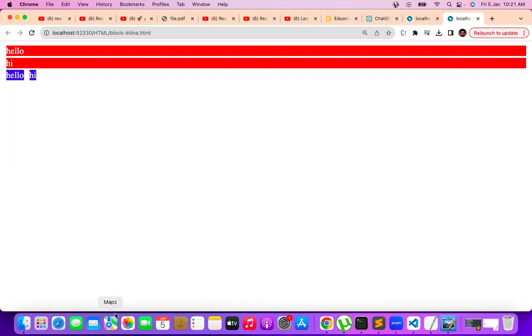Yes, total. Divisions are basically occupying the full width of the page. It is not allowing another element in the same row. That is blocking the full width. That means a block level element. Even though you have small content, hello and hi, it is occupying the full width of the page. That is a block level element.